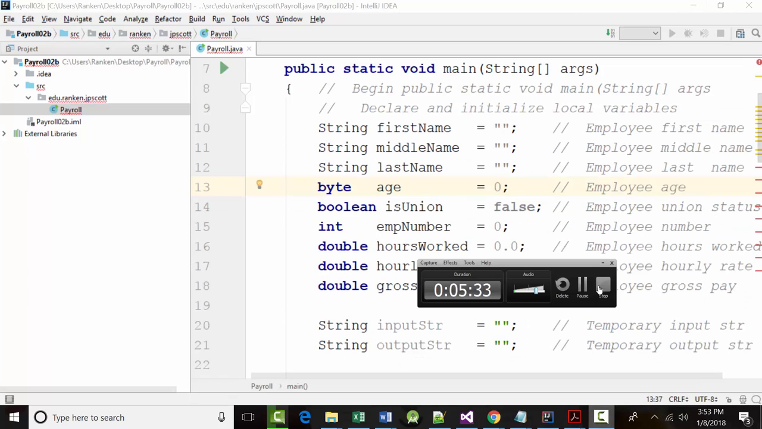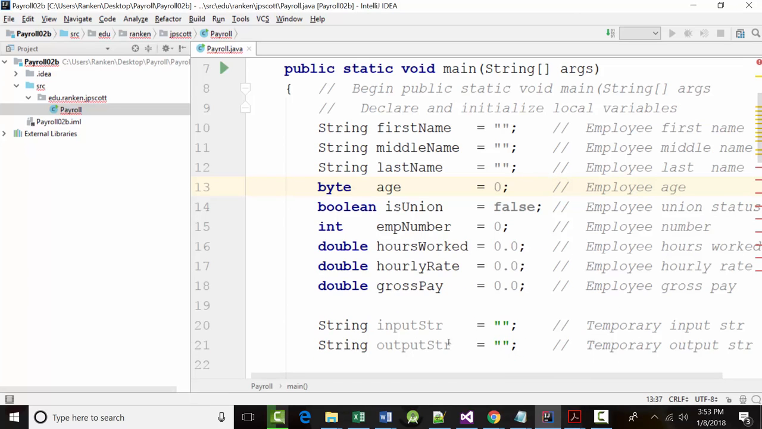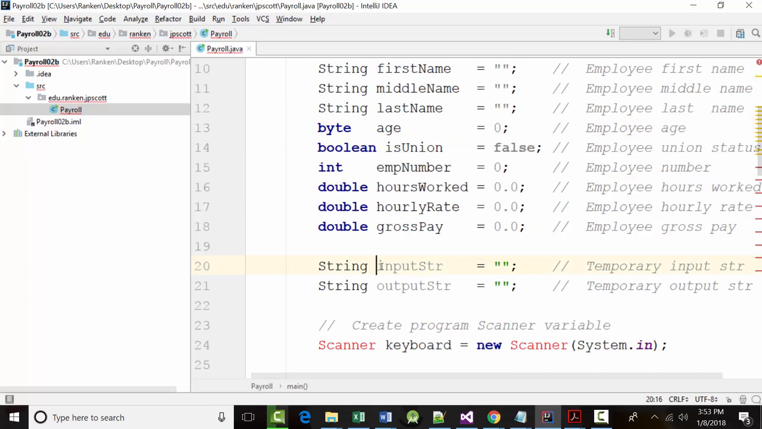All right, we will change that soon enough. But this input string, I want you to understand this. This is maybe the most important part of the lecture. We don't need that input string for these three variables.